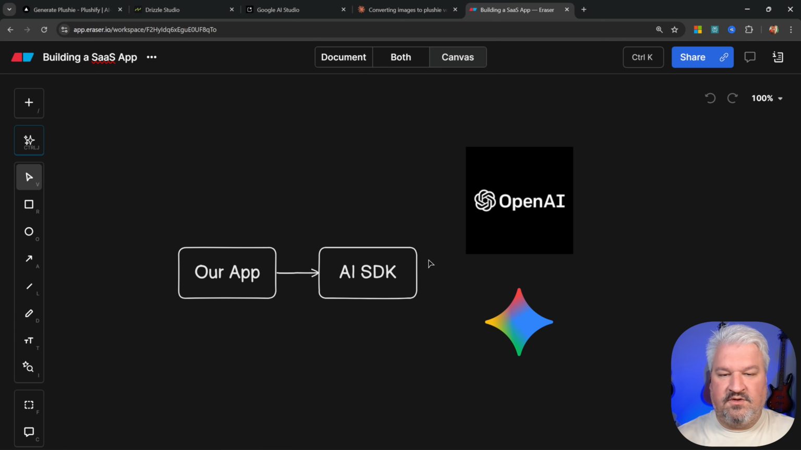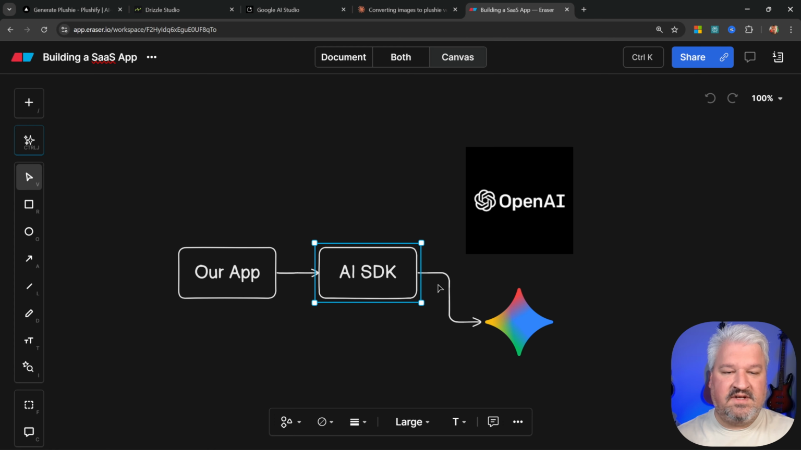Or if you ever wanted to change that, you can just say, hey, instead, go ahead and call Nano Banana from Google, and the AI SDK will do that routing for you. Your app does not have to change. And truth be told, this is already a really good solution for production-ready applications.